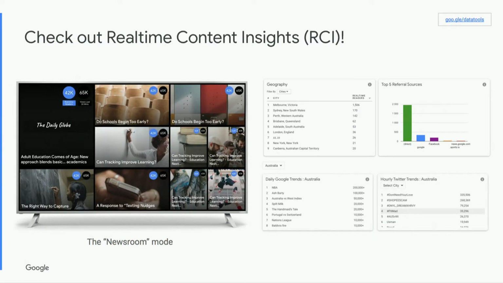We also have something called real-time content insights. It's a subset of the News Consumer Insights report. And what this does is identify in real time which articles are the most popular with your readers and what broader topics are trending in the region. The real-time content insights enables engaging data visualization for your newsroom and is available for publishers using all versions of Google Analytics.